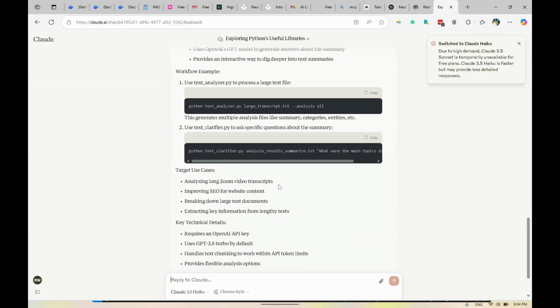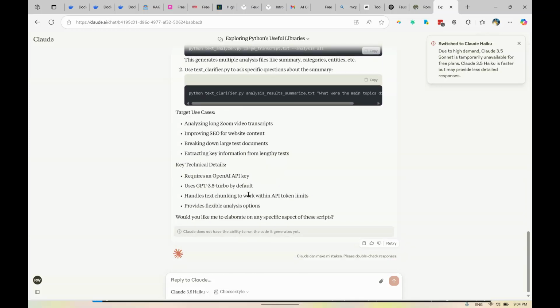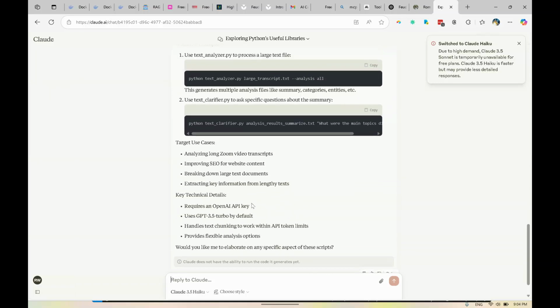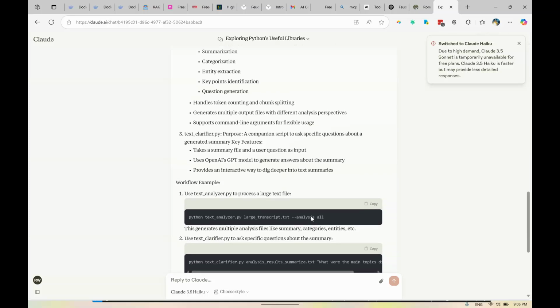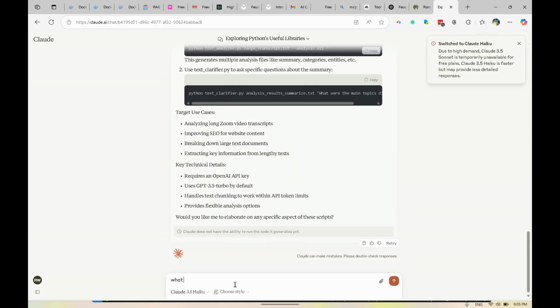So this is actually the library that I quickly created for you, and you guys will get access to that as well. And we'll be able to get access to all of the videos to implement it. But this is so whenever you have a big file, you got to split it into multiple chunks. It's very easy for you to split it. So it requires an OpenAI key. Target use cases: analyzing long Zoom video transcripts, improving SEO for websites, breaking down large text documents, extracting key information from lengthy text. So what syntax, what code does it have?